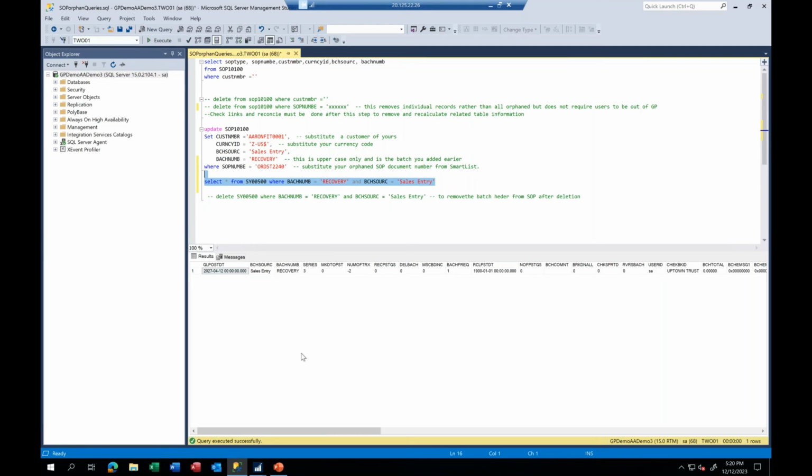There's my recovery batch that I've been working on. So here's the sales entry. There's the recovery batch. And if I go across to here, you'll see that I've got transactions. And you'll notice that the number of transactions here is -2. So what we want to do is remove this record, which will remove the batch.